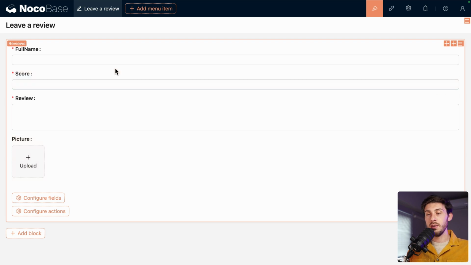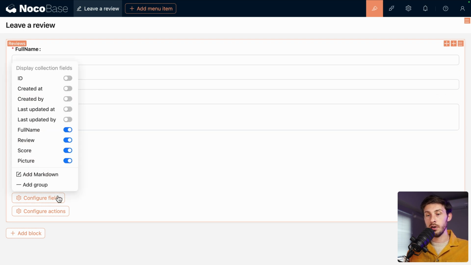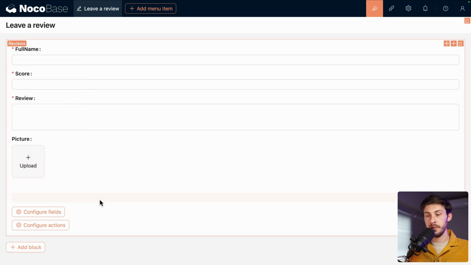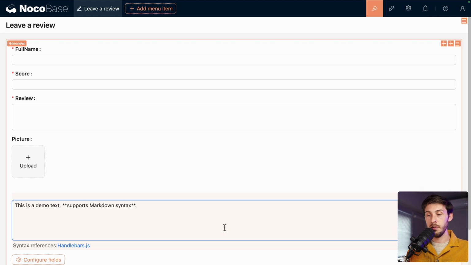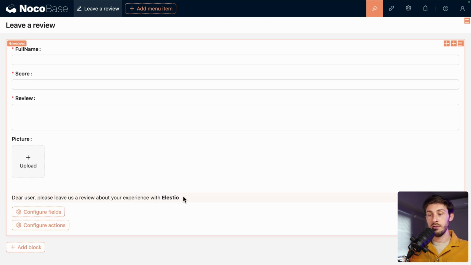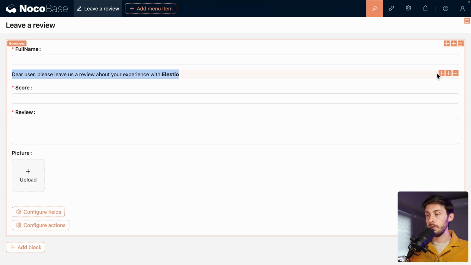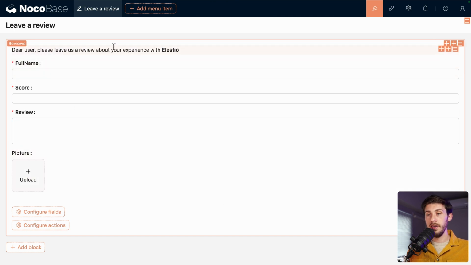Okay. Then if we want to give more explanation to our form, we can click on configure fields, add markdown. It's this field here, it's an invisible line. You can click on the three dots, edit markdown, and here you are able to edit it. Dear user, please leave us a review about your experience with Elestio. So because it's markdown, I'm able to use the markdown syntax. Save, let's see if it works. Yes, Elestio is in bold, and we can move it on top of everything. So it should be here. Fine, we added this explanation.